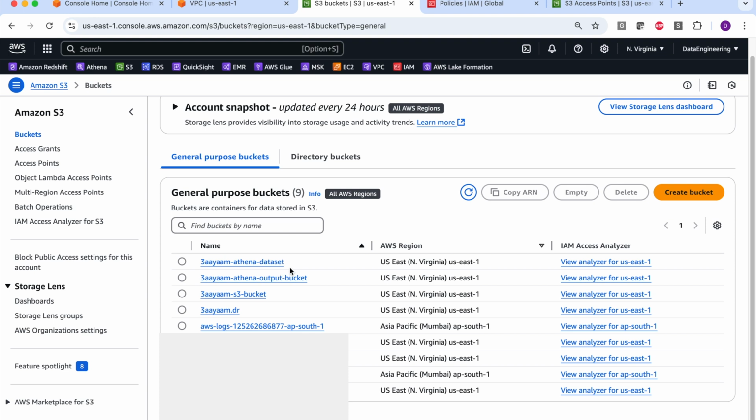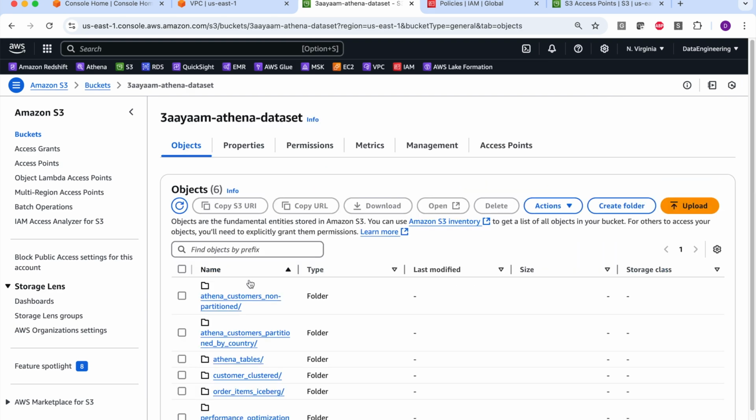I have 3IAM Athena dataset, 3IAM S3 bucket, and then we have test data bucket. Now 3IAM Athena dataset has a lot of files. The files would be used in Athena's chapter for the hands-on. So I'll use this particular bucket, 3IAM Athena dataset, and provide access to this particular bucket itself.